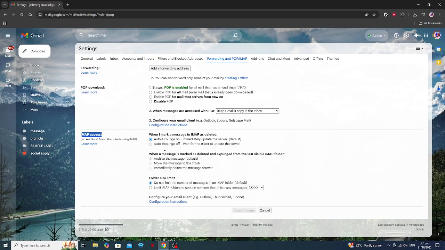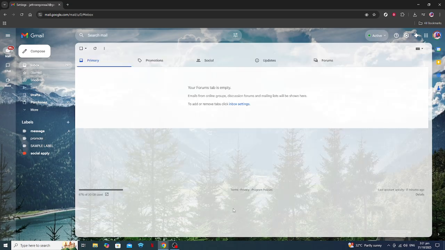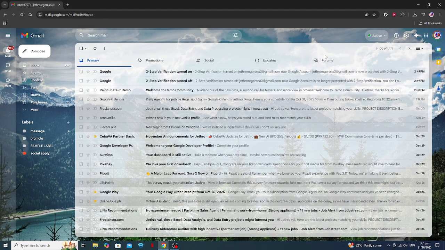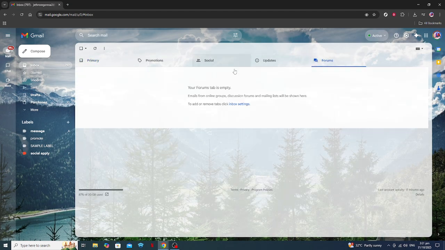Having enabled IMAP, it's crucial to save your changes. Find the Save Changes button, usually located at the bottom of the page, and click it. By doing this, you ensure that all your new settings are properly applied and ready to use.